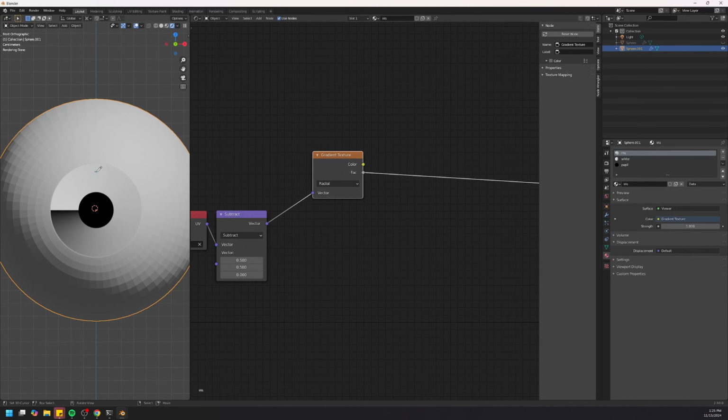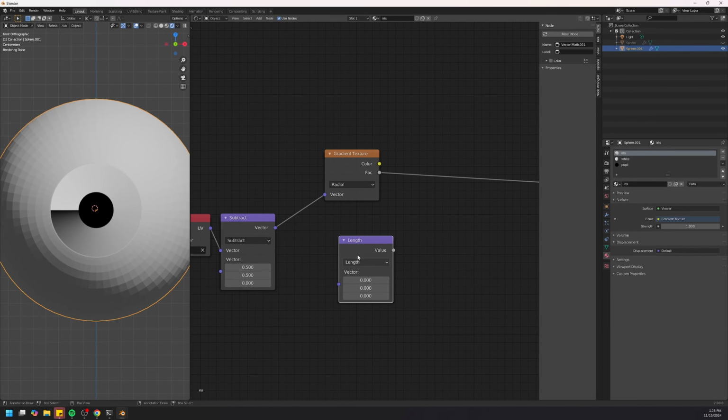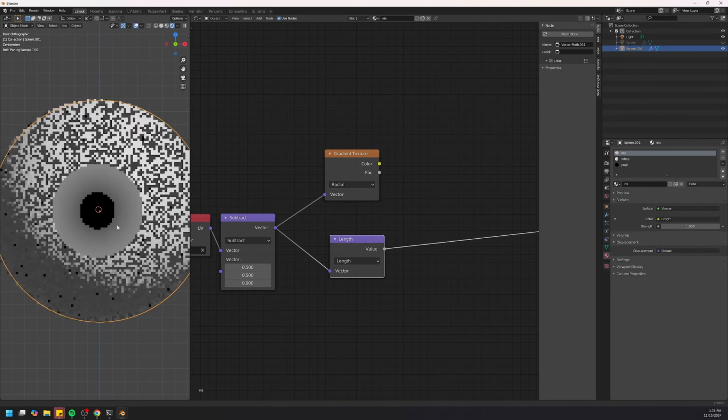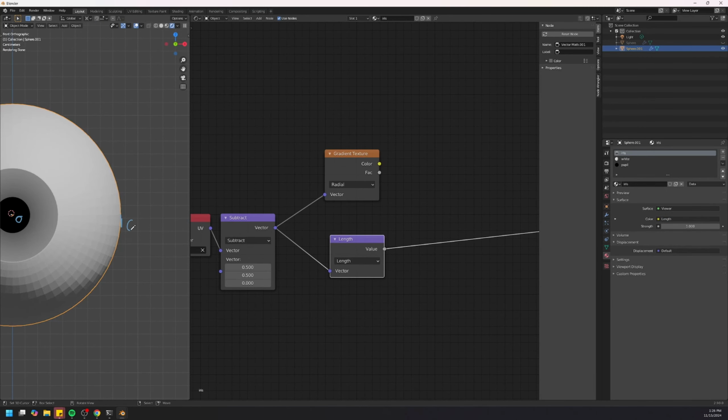And next we need the distance from the points being rendered to the center of the eye. So to do that, we can simply use another vector math node and change this to the length operation and connect this one in like so. So in here we have 0 and here we have 0.5.